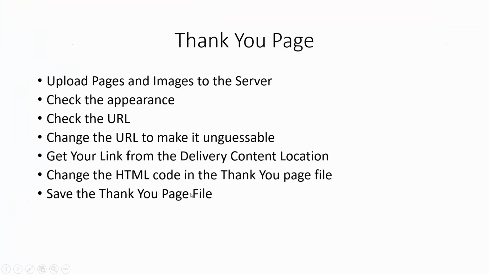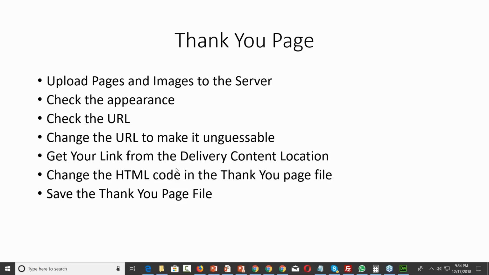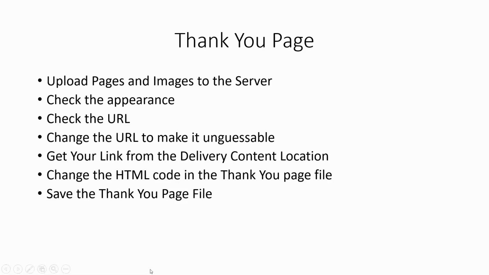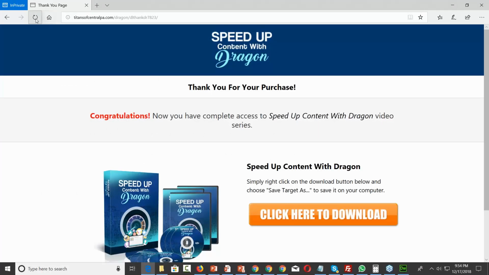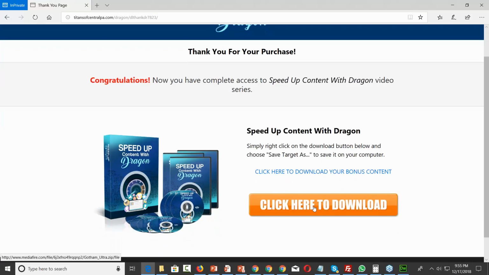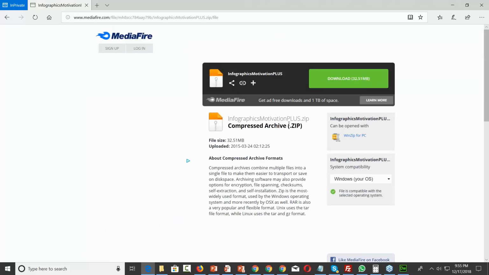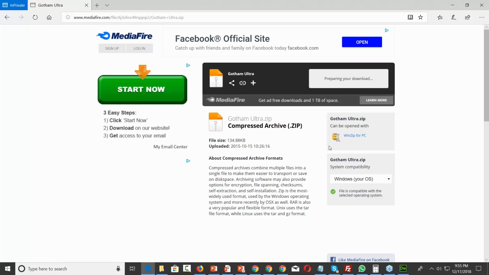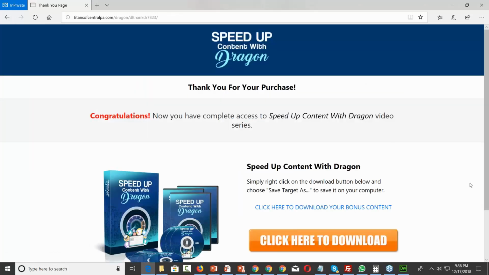So now I should be able to go back to test that system or test that page. I should then be able to refresh that page. I now see my link for downloading my bonus content. We've now got our content link here. So now our customer should be able to click this link, right, to get the file, and they've got the other file. Okay, so there's our file name again.